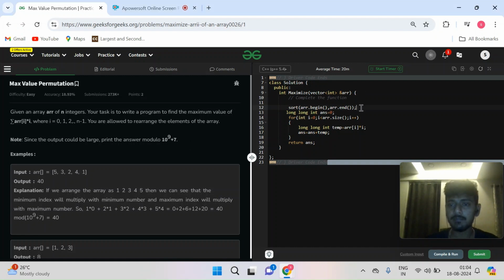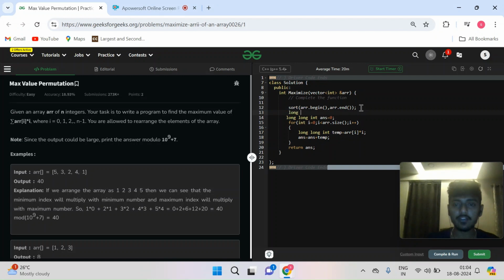See, simply initialize one variable, long int. You can name it anything. I'm writing here capital M and writing 1e9 plus 7. This is the scientific form of 10 to the power 9 plus 7. Okay, so this is a very important line here. I'm marking it as important. Whenever such a note comes in the question, we have to initialize this variable, capital M is 1e9 plus 7.